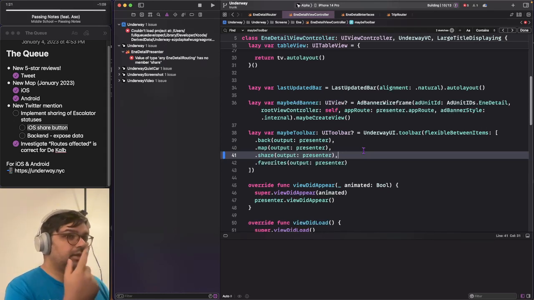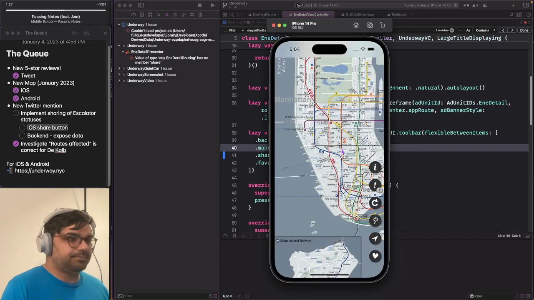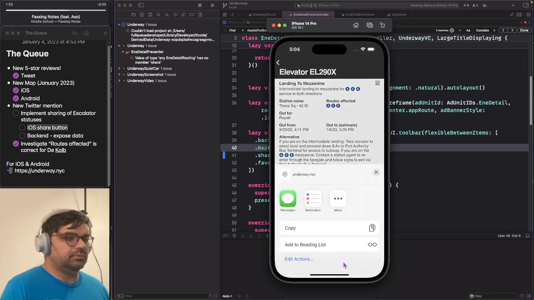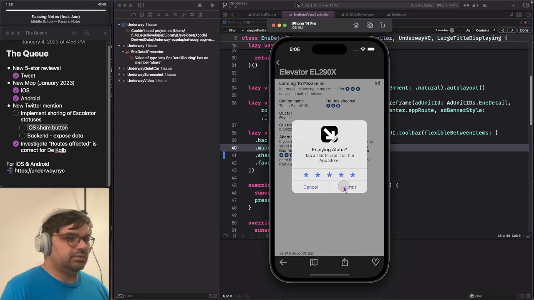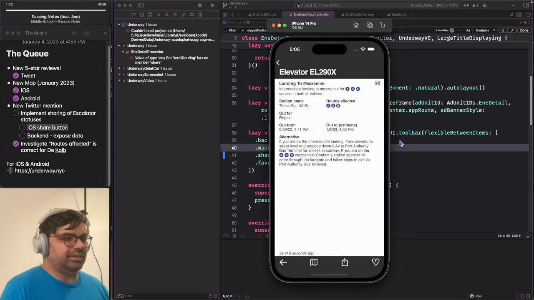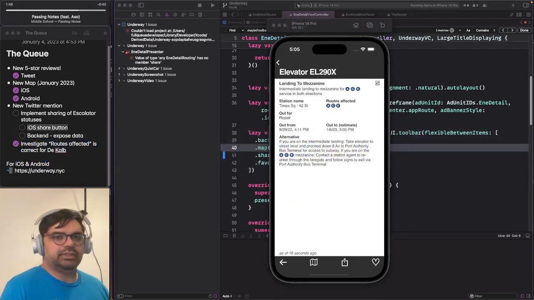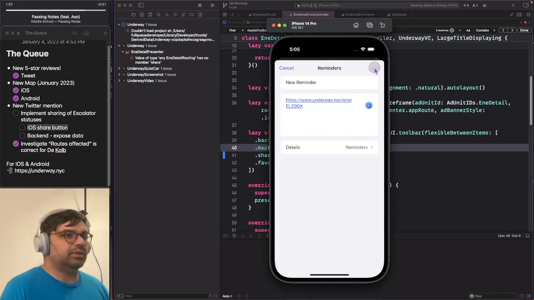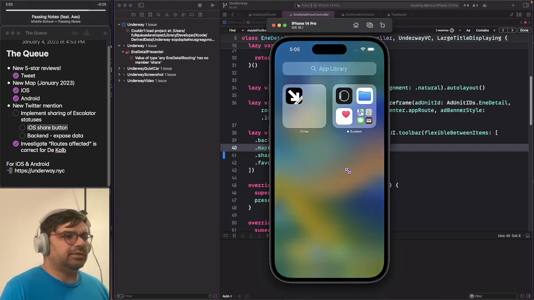Okay. Build again, now that I'm up to date. Times Square. There we go. Sure. Can't actually rate it in the App Store, I guess, in the simulator. So I don't think this is gonna copy paste out. Yeah, it did not. You can make a reminder for it, and then we can head to our reminders in the simulator.